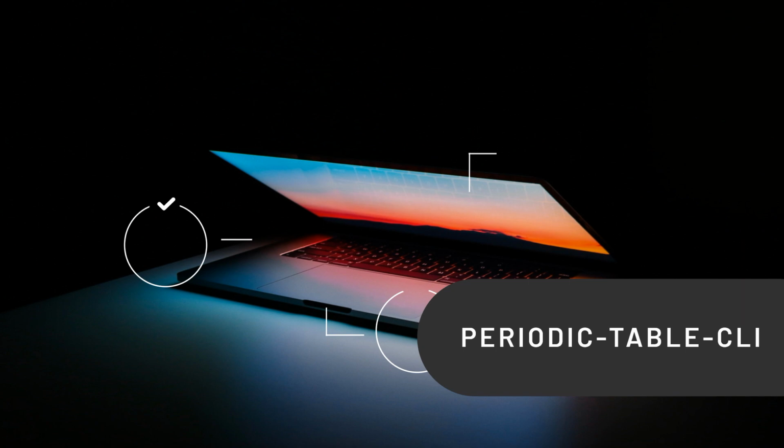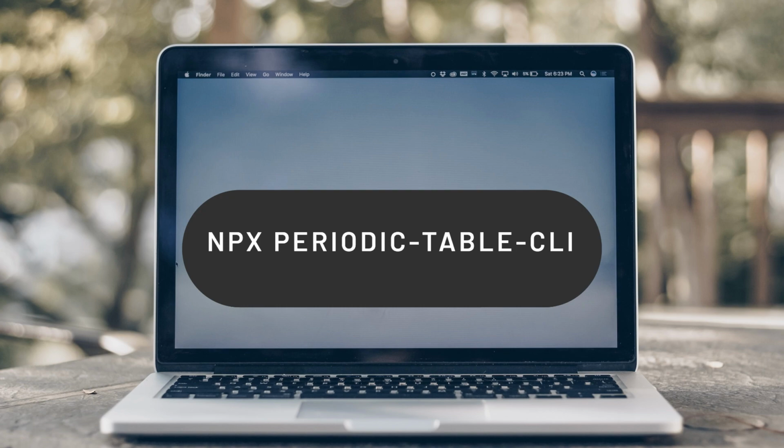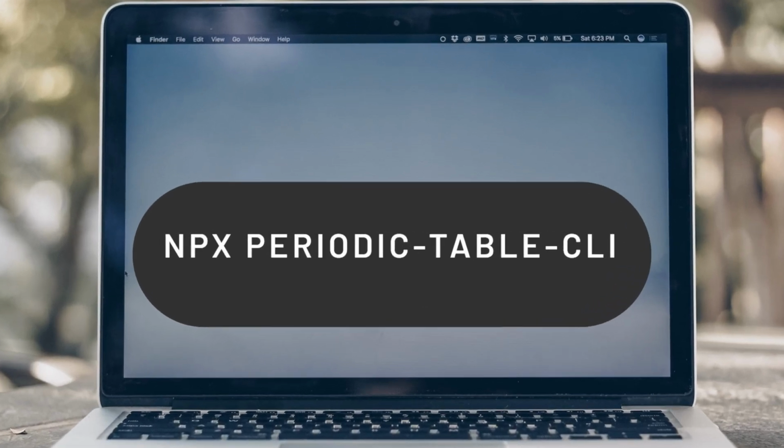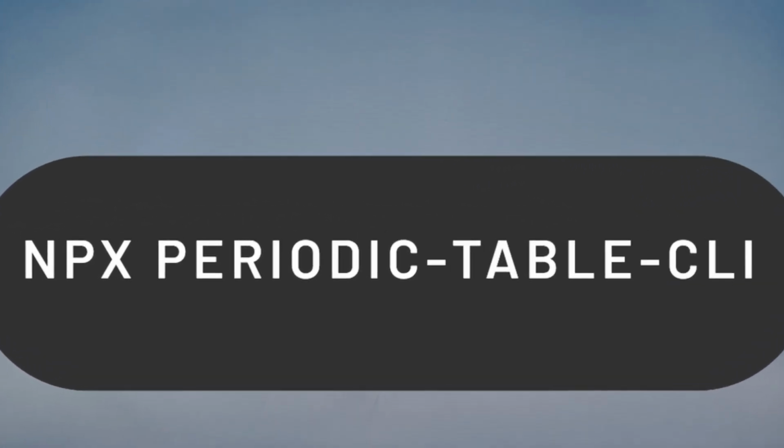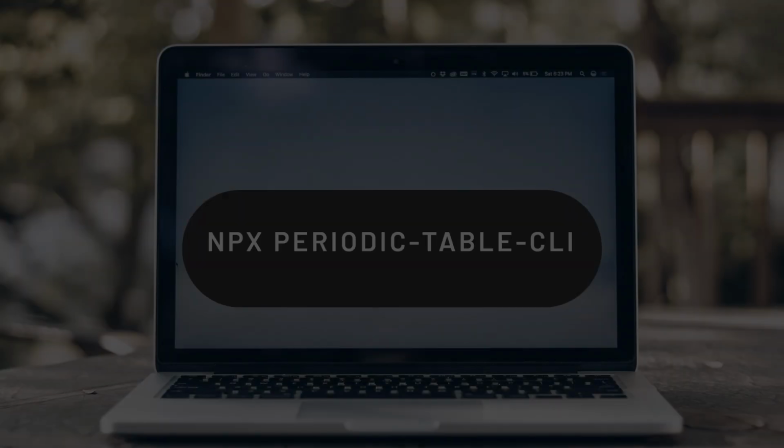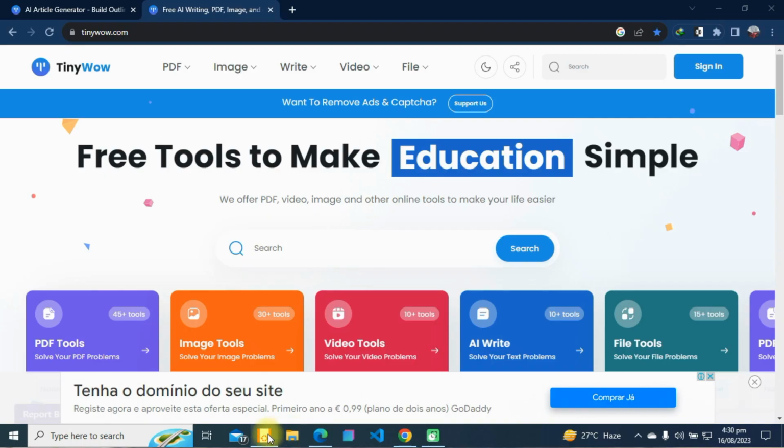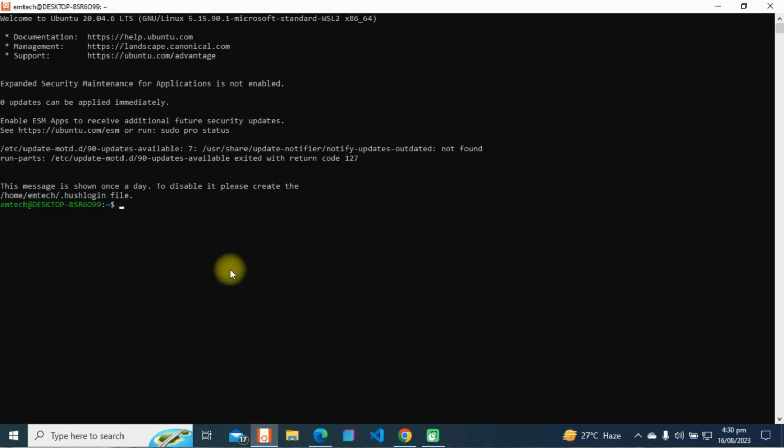Hey everyone, today I want to show you a cool command line tool for instantly printing a text-based periodic table right in your terminal. Whether you're studying chemistry or just think the periodic table is neat, this tool makes it super easy to reference whenever you need it.